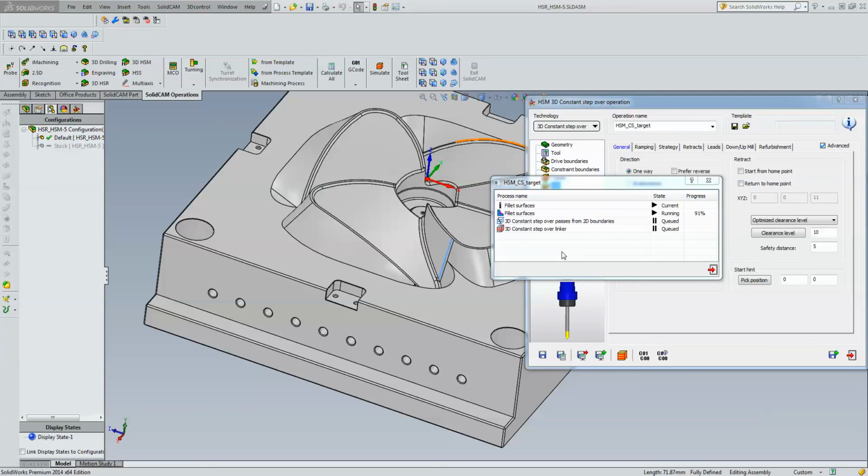Okay, right. So it's calculating. First, the thing it does is calculates its fillets. Now it's calculating its actual 3D constant step over passes. After it calculated, it actually builds the fillets within the system itself.